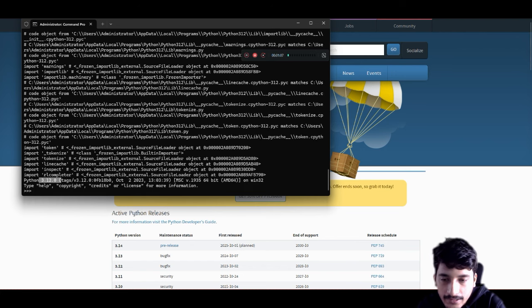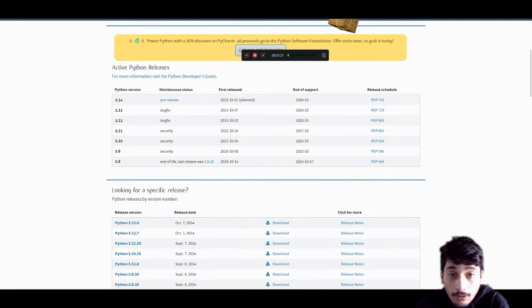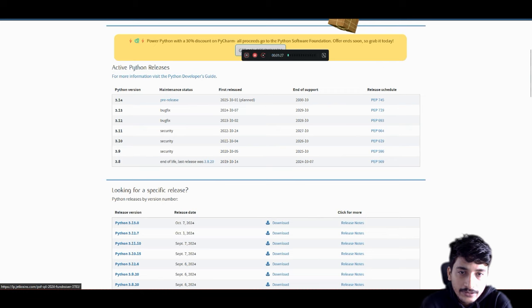You can see that mine is 3.12, and it is LTS. If you want to know what LTS is, it stands for long-term support, and it is a version provided for long-term support.